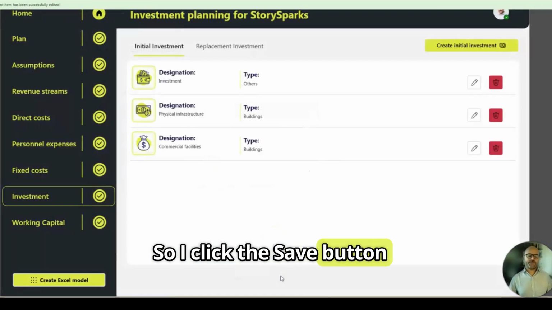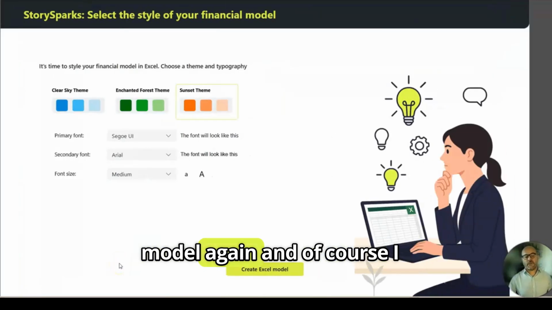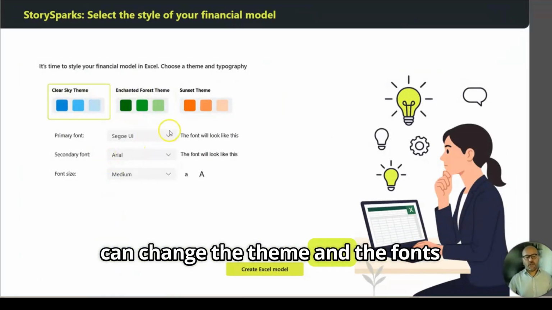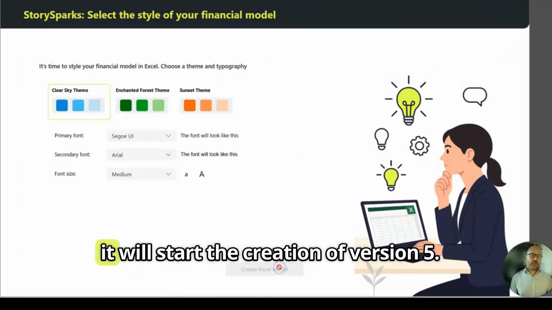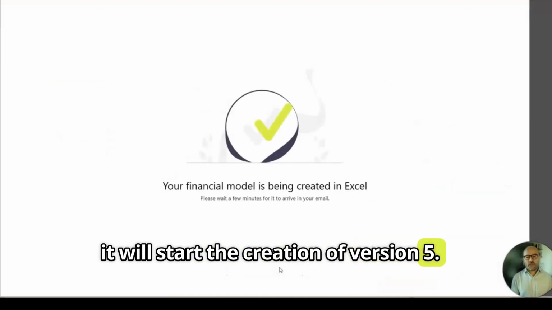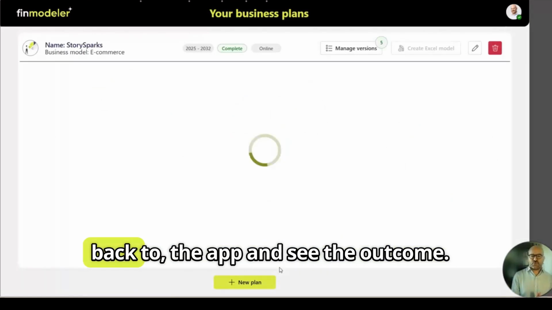So I click the Save button to commit this change, and now I click the Create Excel model again, and of course I can change the theme and the fonts and the sizes and so on. And once I click the Create Excel model, it will start the creation of version 5. And now again, this takes a few minutes, and once it's ready, we are going to be back to the app and see the outcome.